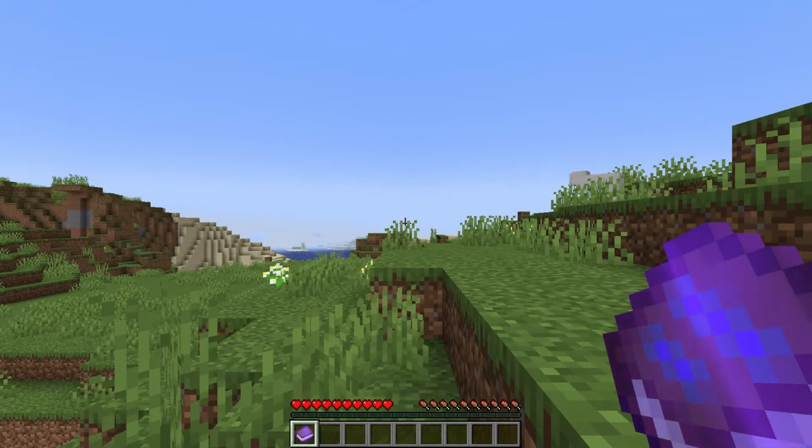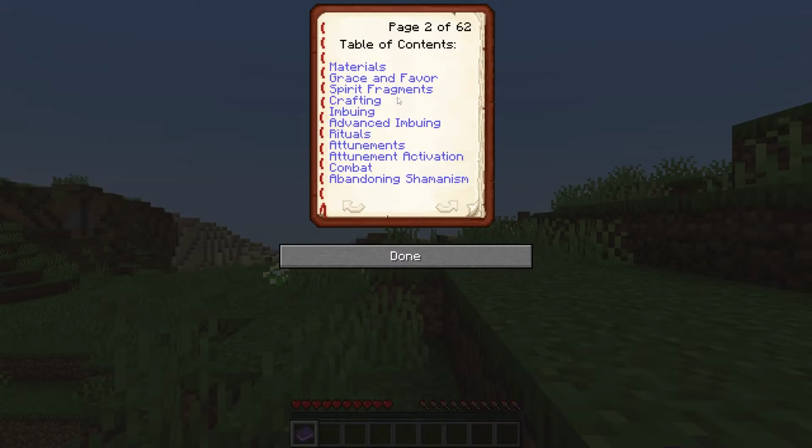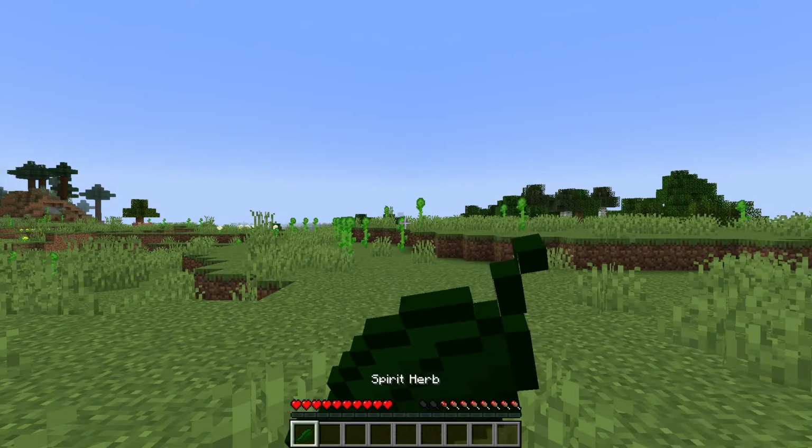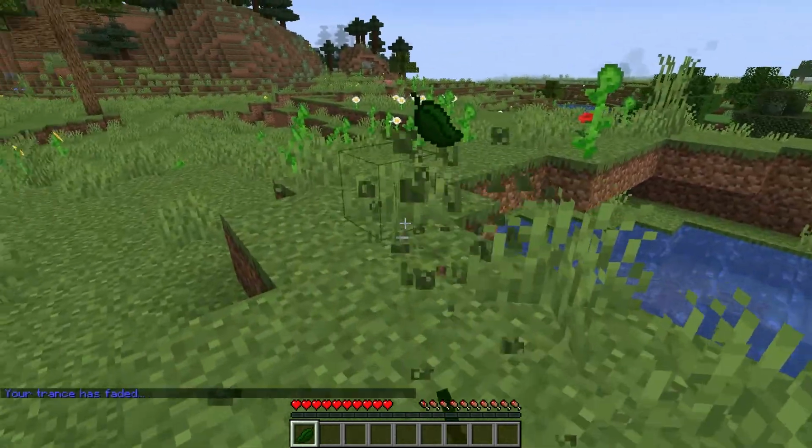When you first join your server, you'll know the datapack is working if you have a Basics of Shamanism book in your hotbar. Upon opening that book, you can learn everything there is to know by cycling through the table of contents. Firstly, you become a shaman by eating either a spirit herb or a spirit mushroom. You can find these items by breaking grass and mushrooms randomly.